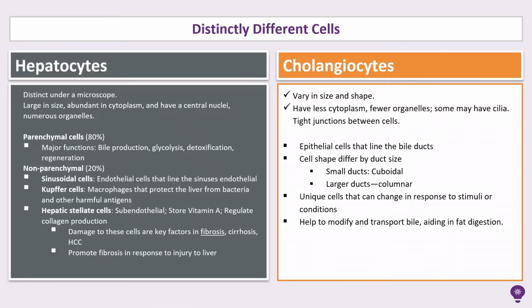Then of the liver, there's two distinctively different cells, the hepatocytes and the cholangiocytes. The hepatocytes, as we saw, make up 80% of the liver. They're going to be found everywhere. They make the bile. They're very important with carbohydrate metabolism, protein metabolism, detoxification. These are doing the work of the liver.